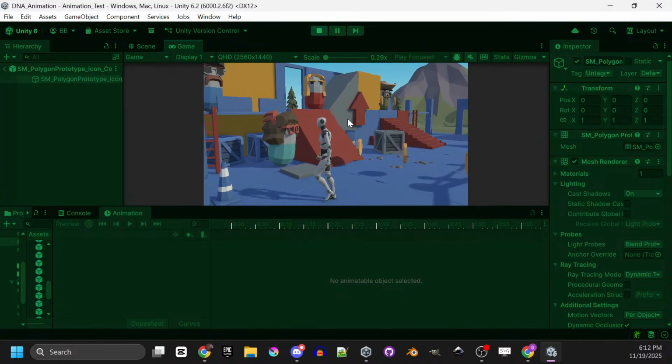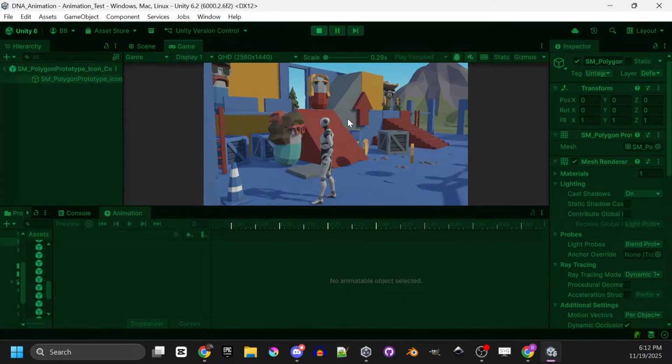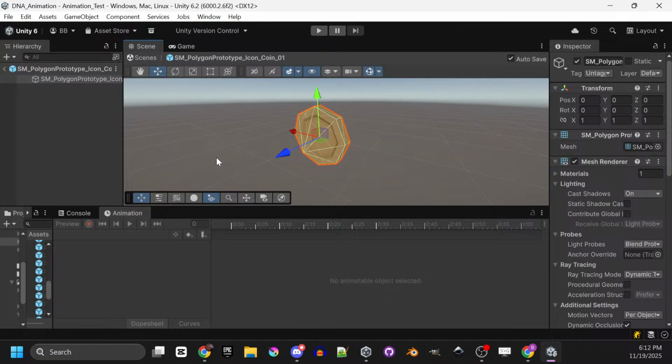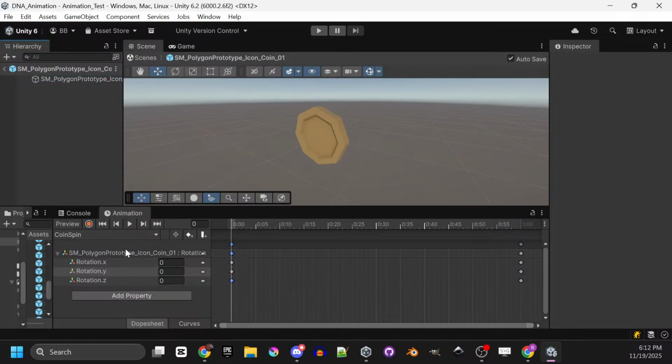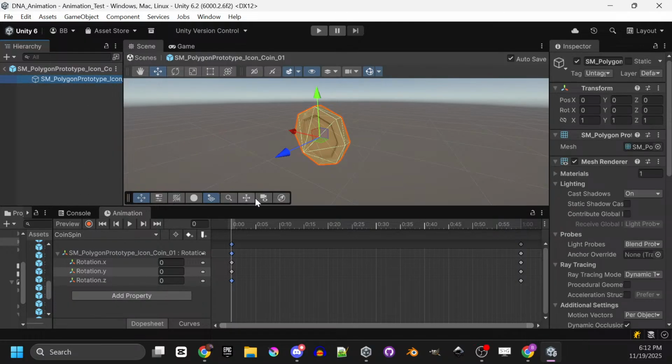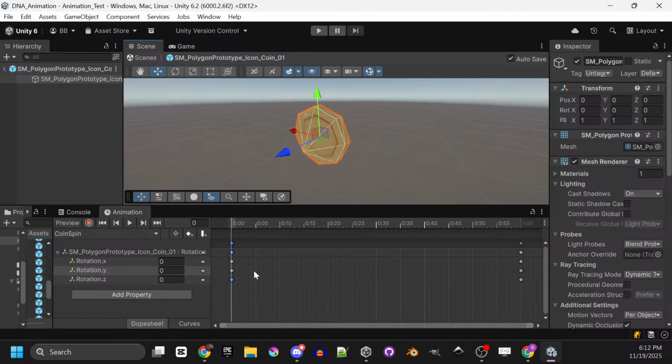So let's stop the game. And then we'll go back to our coin. If we click on the coin, and we see, if it doesn't appear down here, click it again. Now, what we want is for it to do the exact same thing, but take twice as long to do it.